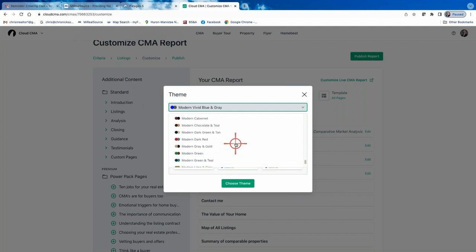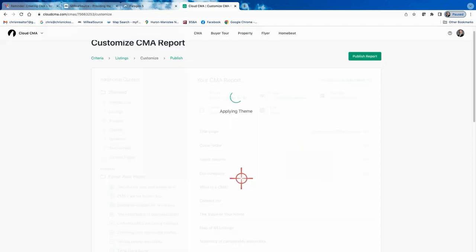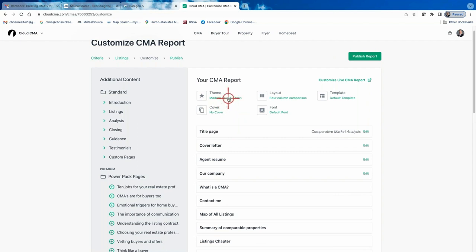For instance, right now, what's a really atrocious one? We're going to go with modern, blue, and green. I don't like this color. I just want to show you what it looks like. Now that it's selected, we select choose theme. It's going to apply the theme to my whole report. That's going to be the color.